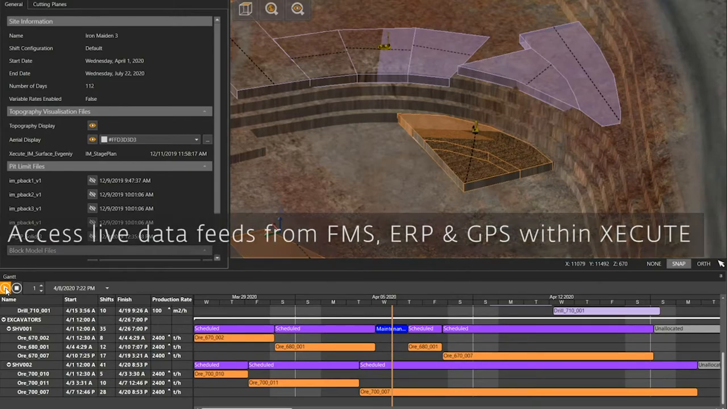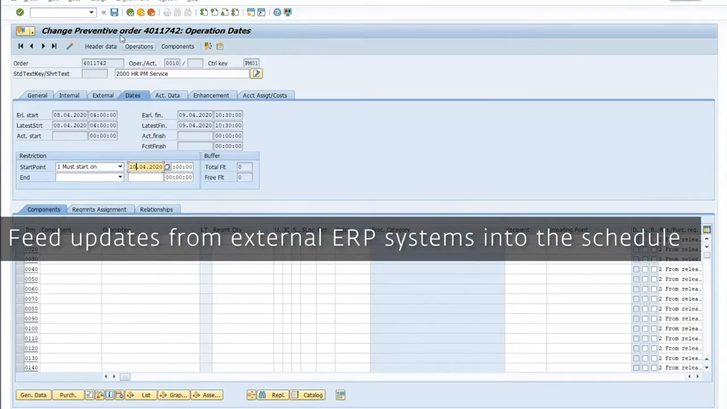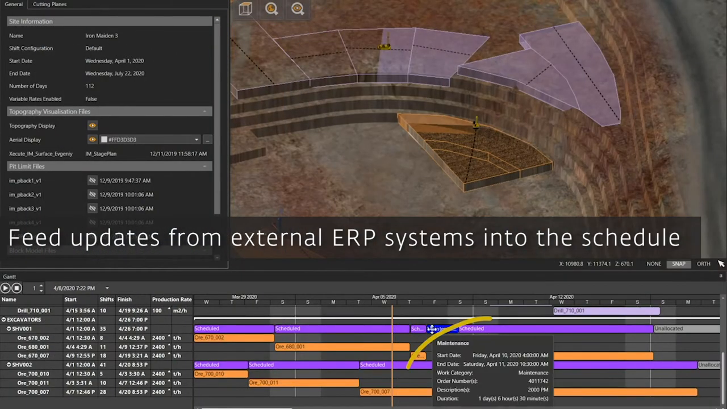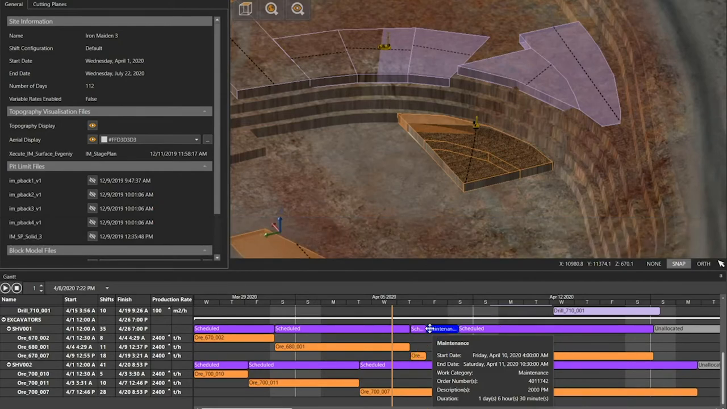This goes for any information, as data is updated to the source system, so is XECUTE. Fleet management and high-precision GPS information can be updated automatically, as can maintenance data such as downtime and work orders. Any changes to a maintenance plan will automatically update the production schedule, providing collaboration between departments.